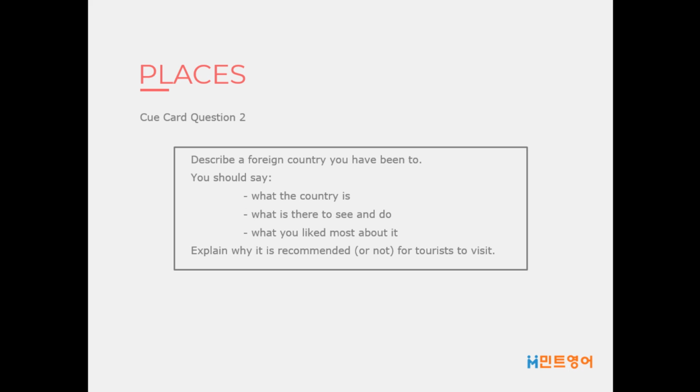The main task in this cue card question is to describe a foreign country you've been to. Feature 2 is composed of 3 what questions that need to have detailed answers. Afterwards, you need to evaluate the place in feature 3. There are many things to say in this cue card question, so it's likely you'll be able to talk for 2 minutes.